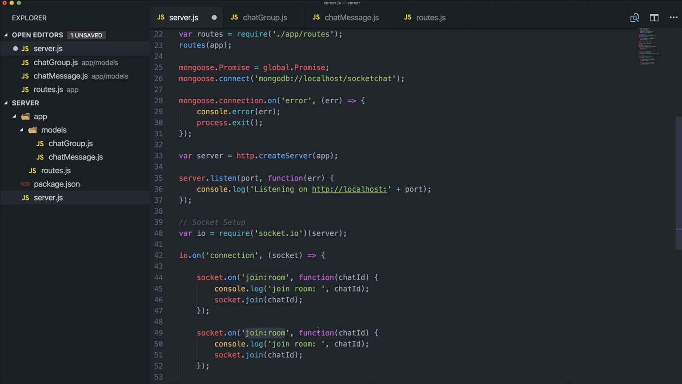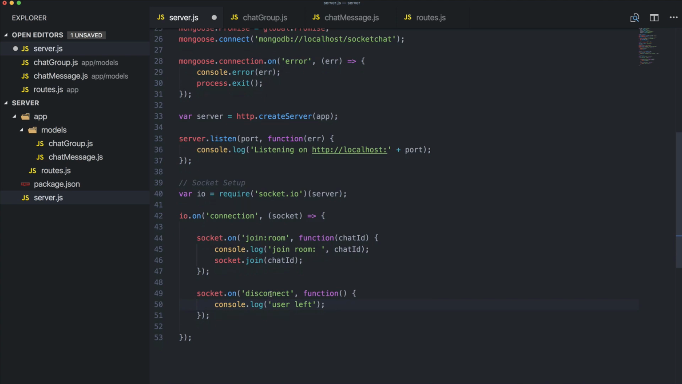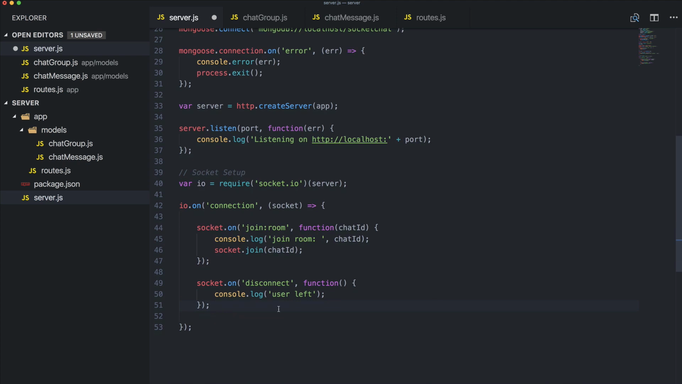Then we got socket on disconnect. There's no chat ID in that case, but in that case we can also say user left. So this is just for us. You could use whatever you like. If you have something like showing which user is online, you could use this to broadcast a message that a user has left and this one that a user has joined. But we don't need that in this example.